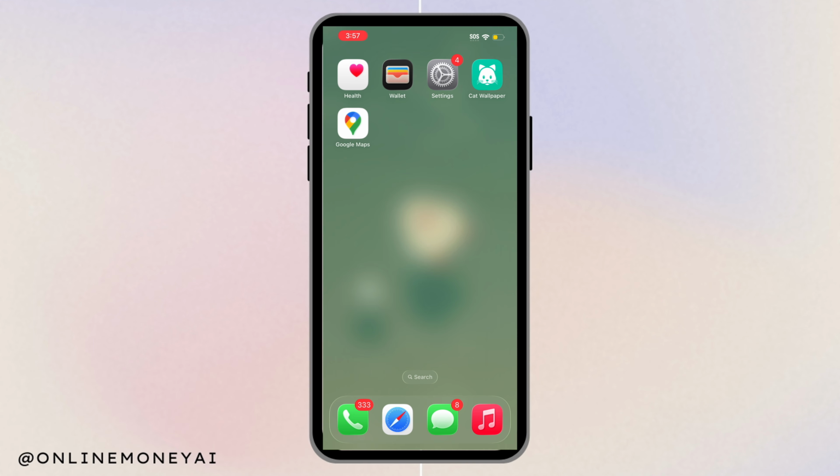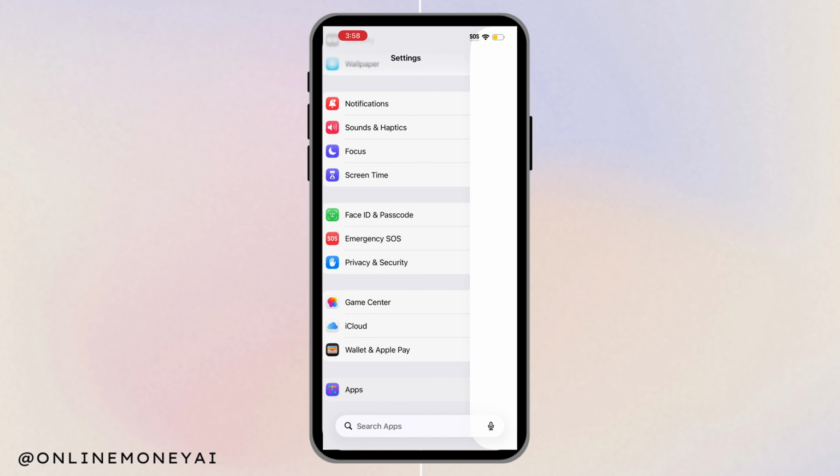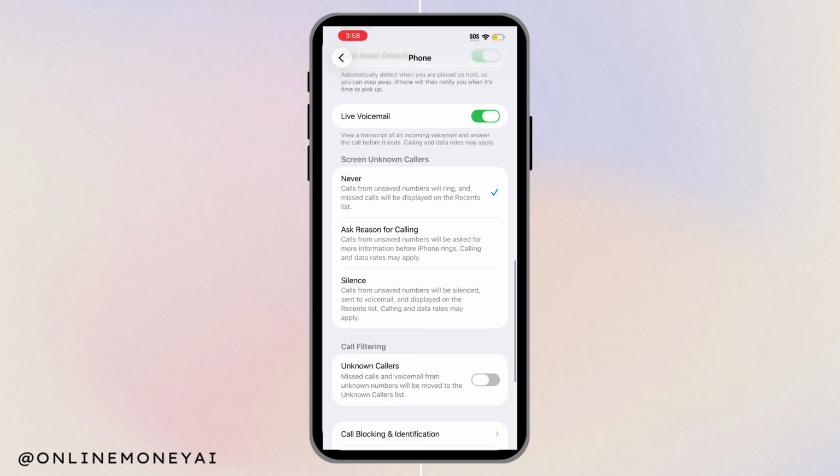First, open the Settings app on your iPhone. Scroll down and tap Apps. Now find and tap Phone. Scroll down until you see Screen Unknown Callers. By default, it's set to Never, meaning all calls ring normally.